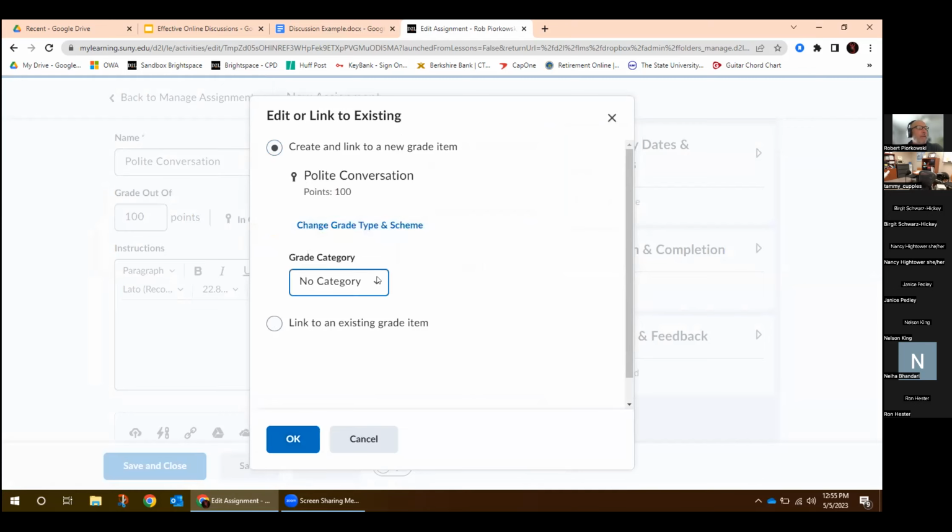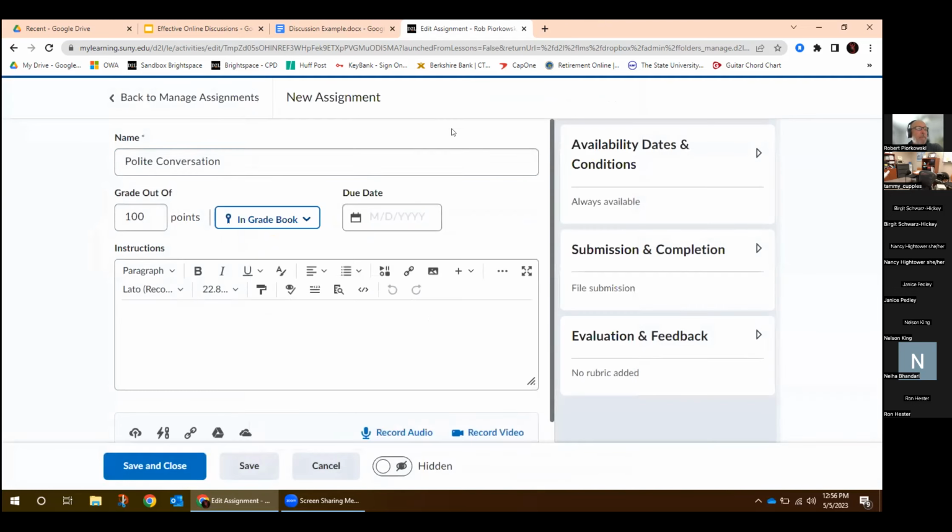I guess I already have a category setup, I do. And I'm going to show this afternoon how to set up categories in your grade book. And so here are assignments. I'm going to put it in the assignments part of my grade book because it's an assignment.